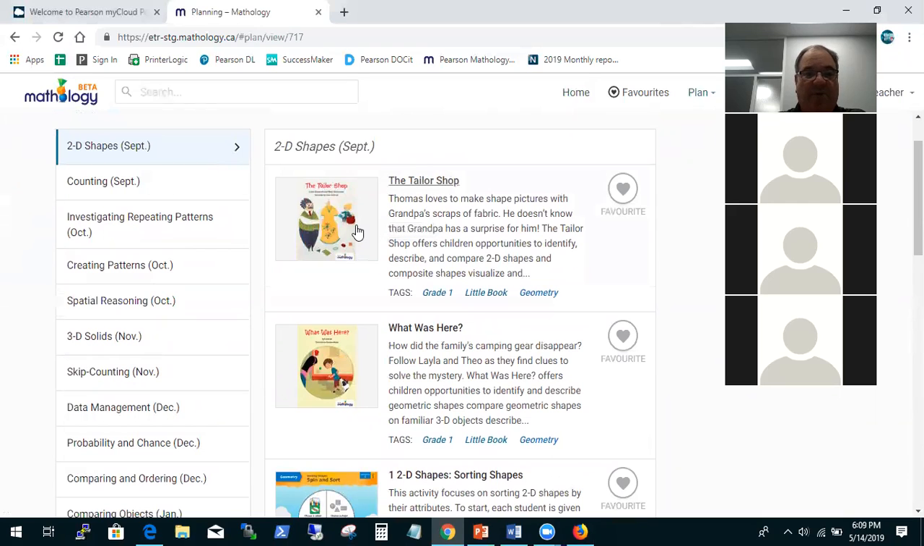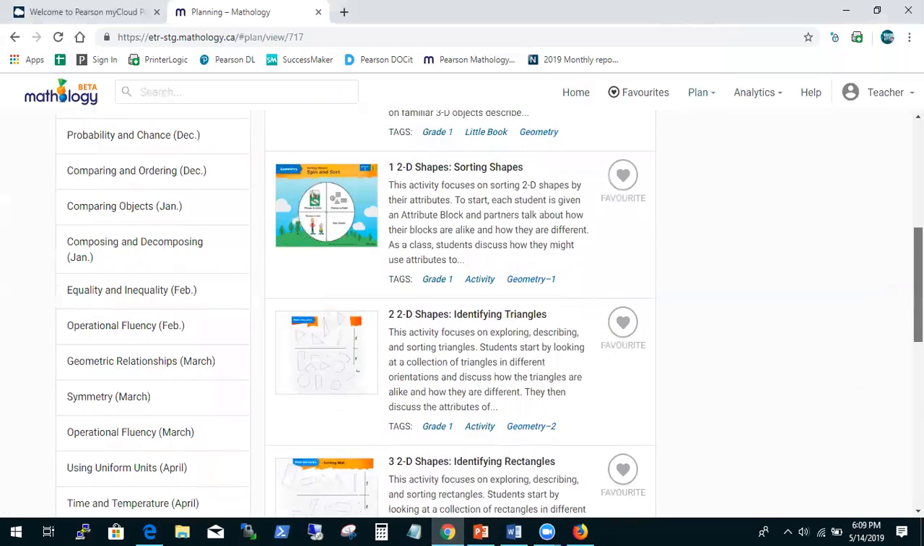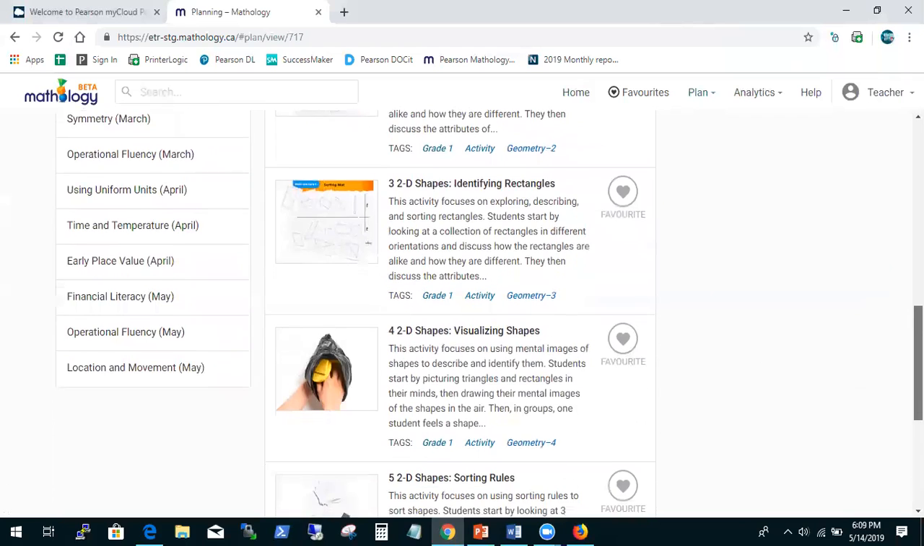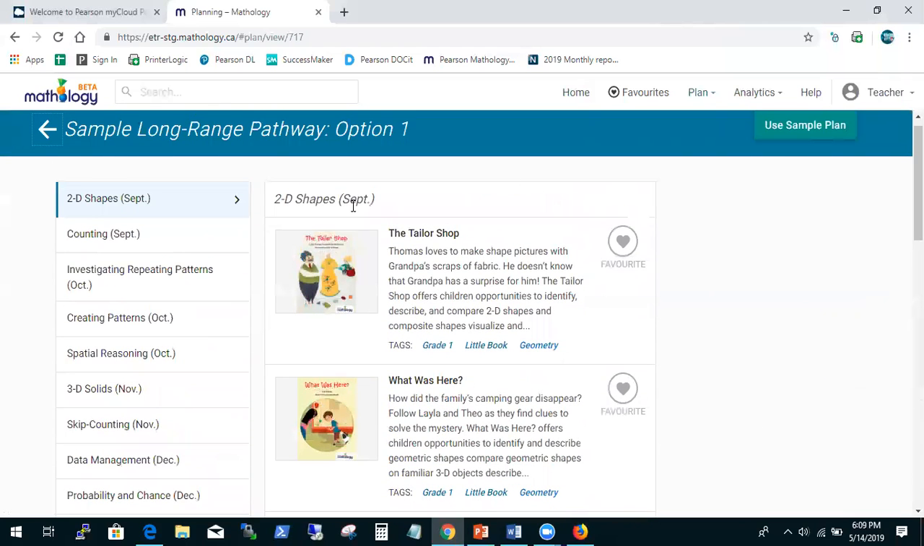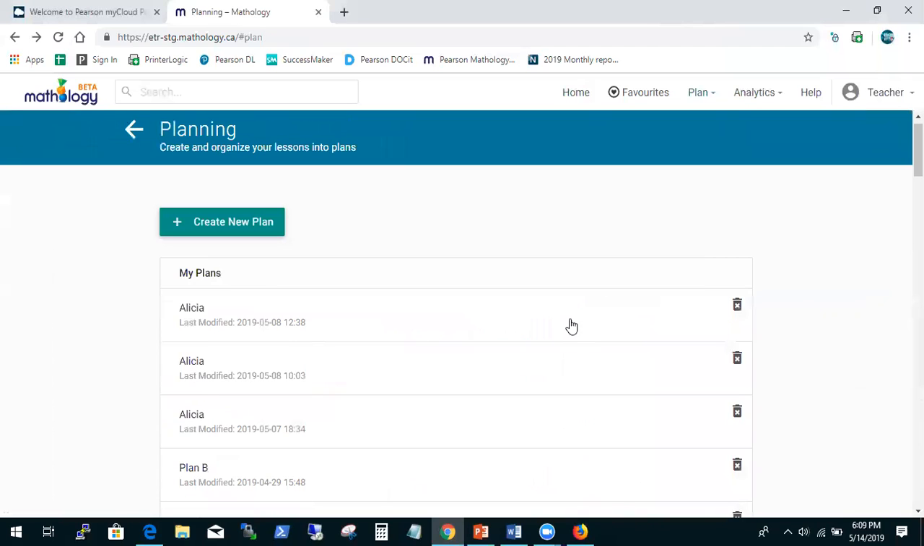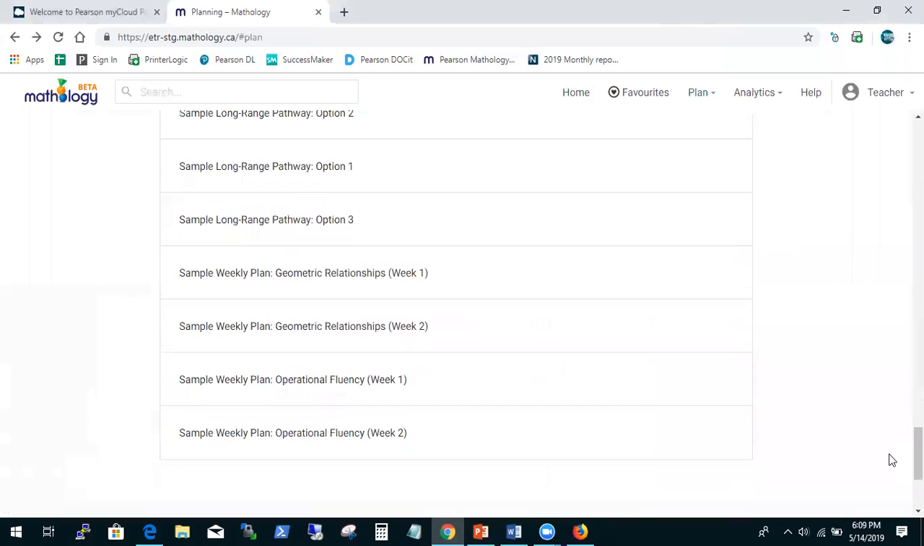You can take any of these plans and use them as is, or you can actually make your own plan as well. This is the sample plans that come with it, which is a complete scope and sequence from September to June, and all of the pieces across all the strands. That's one option. There's a couple other options of sample plans you can use. There's some weekly plans that we provide for operational fluency and geometry.